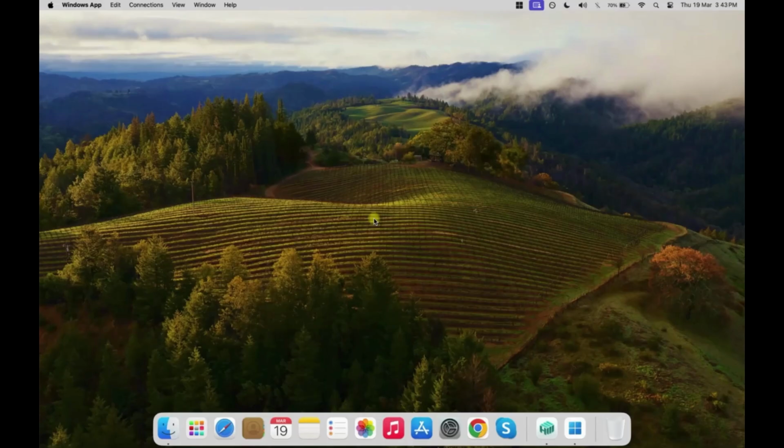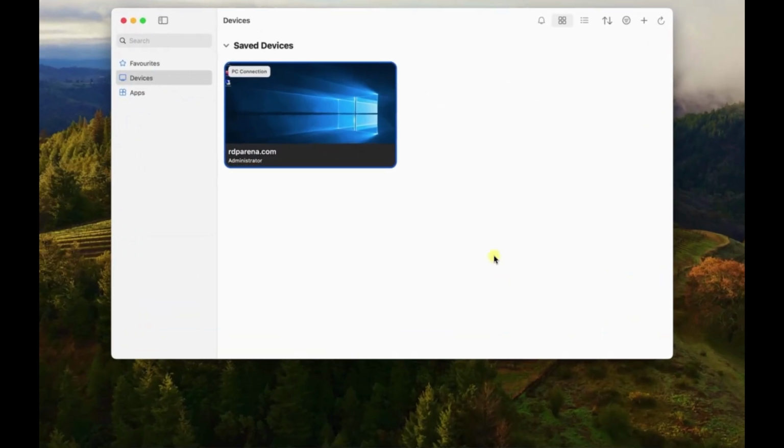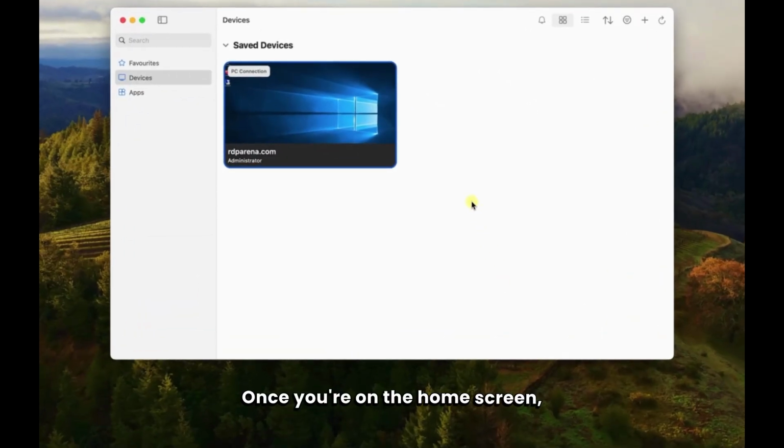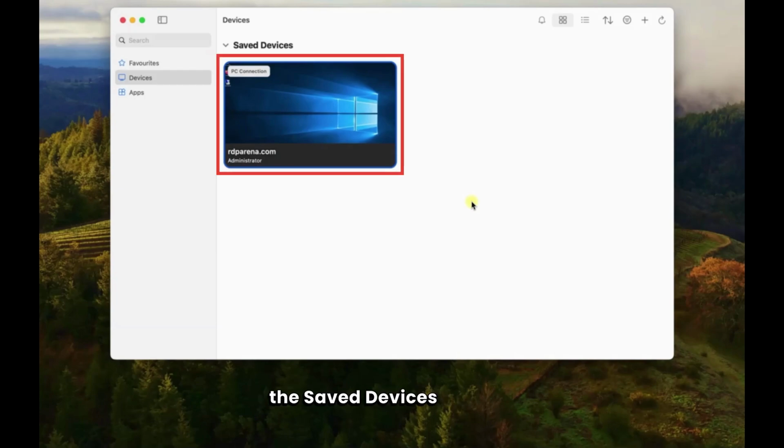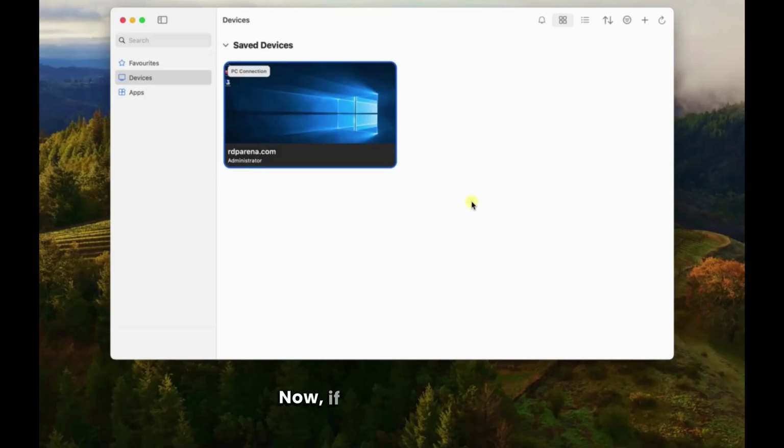Let's jump right in. First, open the Windows app on your Mac. Once you're on the home screen, look to the right side and find your RDP listed under the Save Devices section. Now, if you don't see any saved devices here, or you're not sure how to save your RDP server to the Windows app, don't worry. I've linked a tutorial in the description that walks you through the whole thing. Go set that up first, and then come right back here.